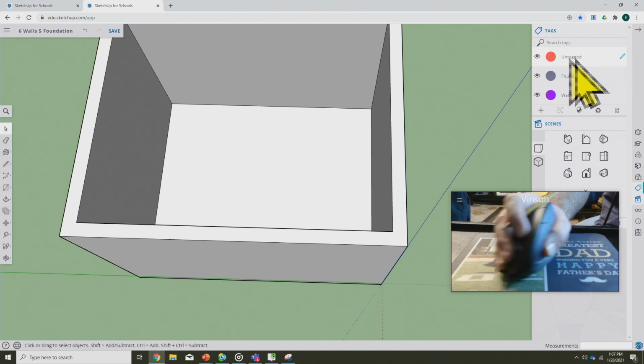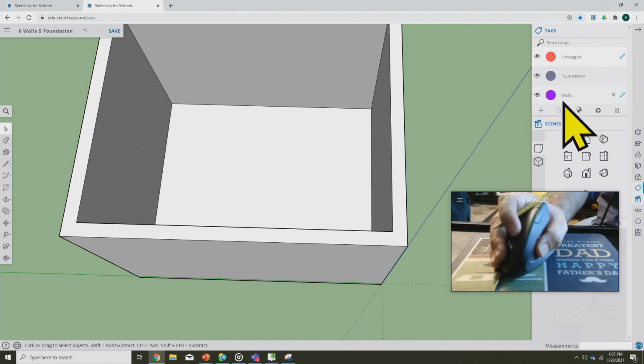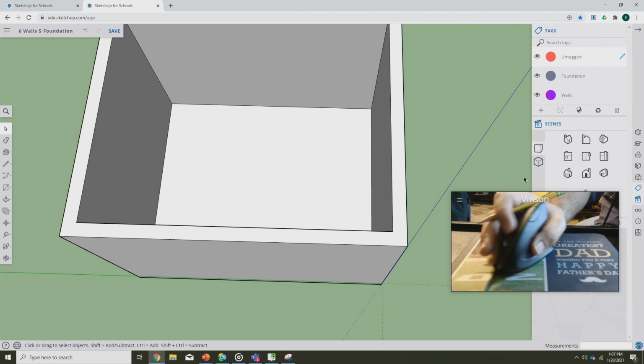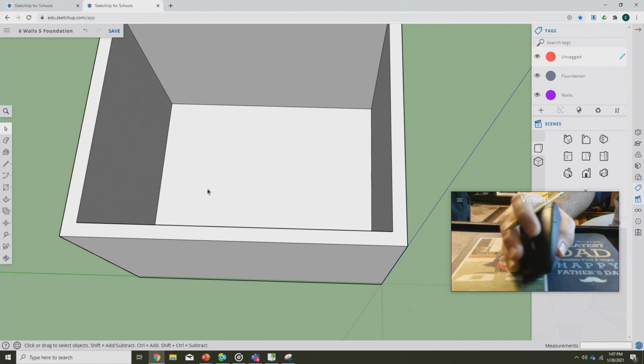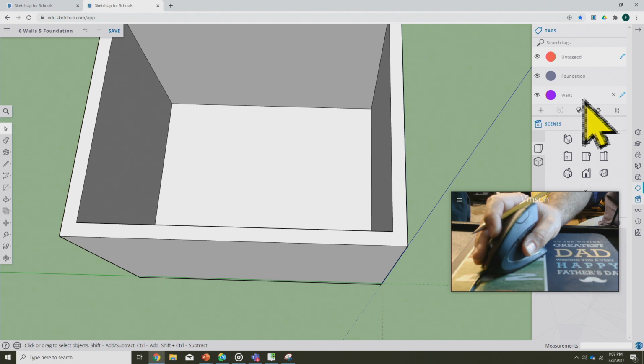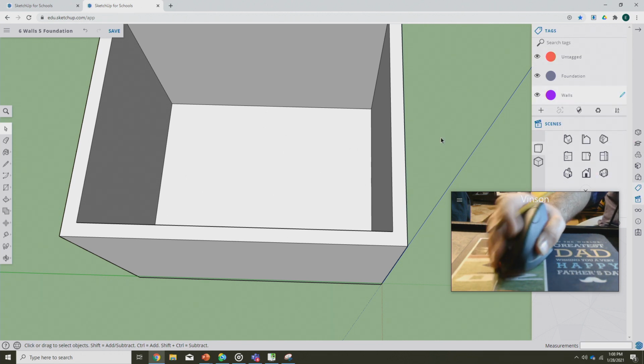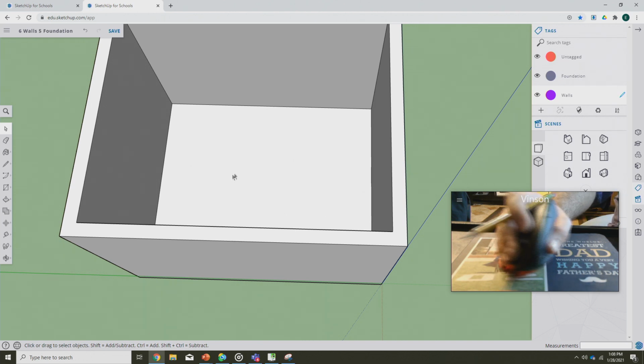Most of the shape of the walls is actually going to be in its own tag, but because of the way we use push-pull to extrude it, some of the shape of the wall is still going to be in the foundation tag. We'll look at that later. Right now what we're going to be looking at is adding in a door. So I'm going to be going back to the walls layer because what we're doing isn't actually adding a door at this moment. We're merely adding an opening.